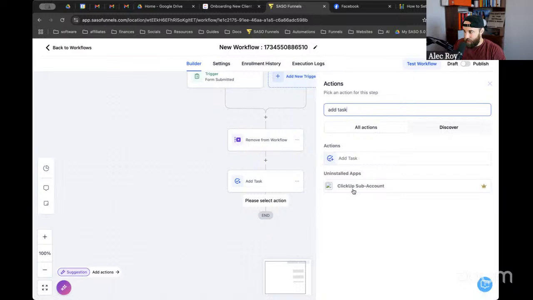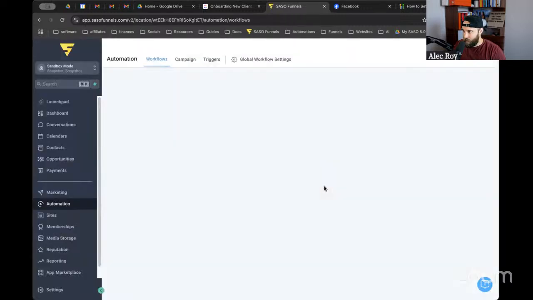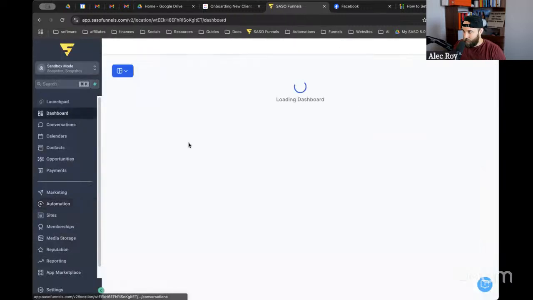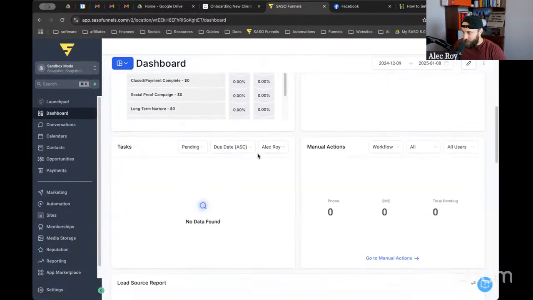But you can see here, ClickUp sub account. They have these premium accounts that you can connect once you have your process nailed down, where you can start automating it that way. But you could, if you really want to, manually or automatically create all these tasks, and then you would just find them in your task dashboard. So you just come to dashboard. You'll get notified when you get a new task, and you have your tasks right here.